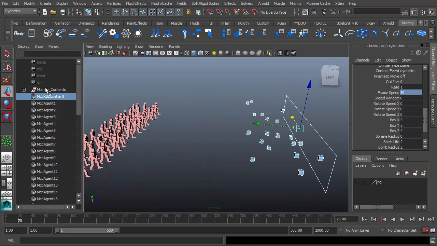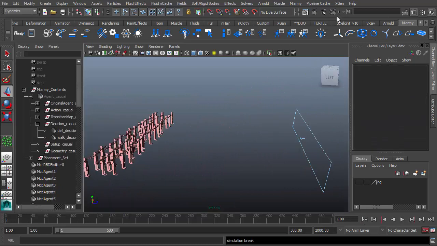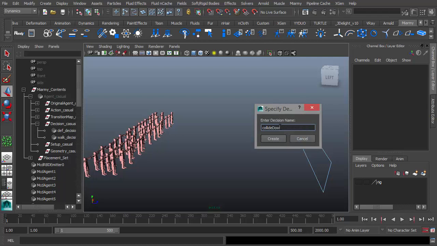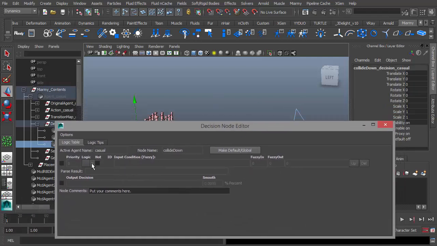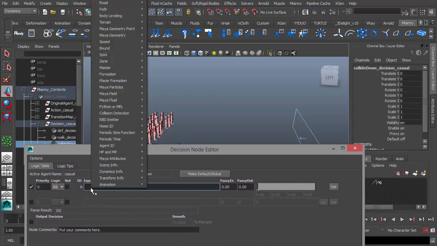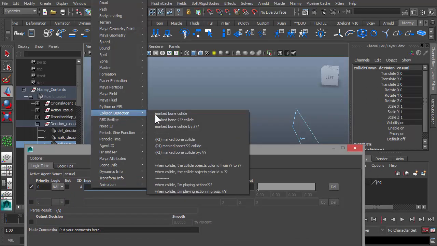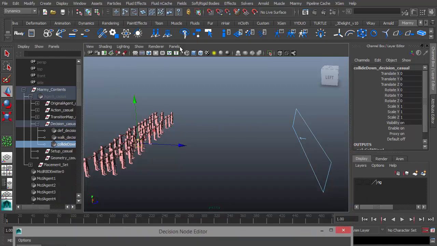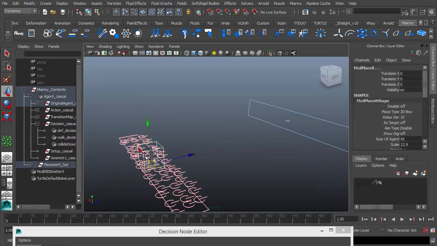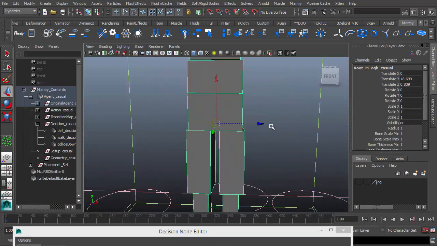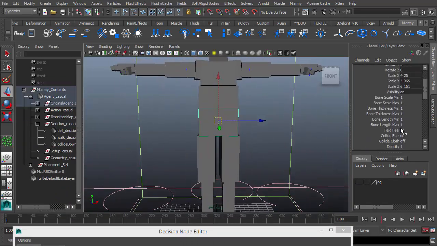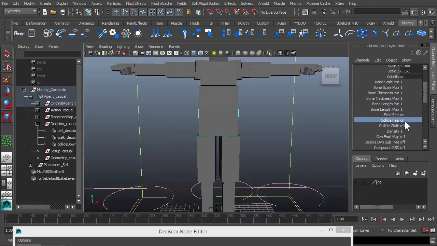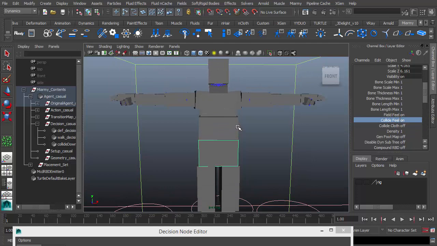So let's do that. We just need to add a logic here, the collide done, and here we are going to use the collision detection, the collision detection marked bone collide. So what is the marked bone? We need to specify that in our original agent. By default, the root bone is the marked bone, the marked collide field, and we can add more of them.